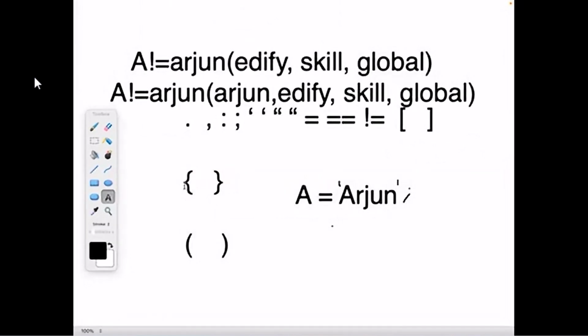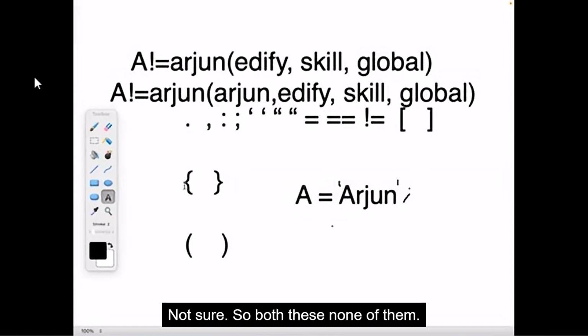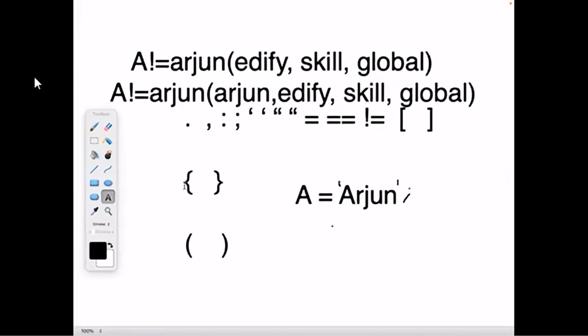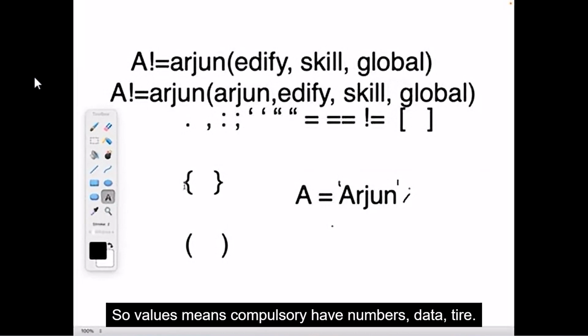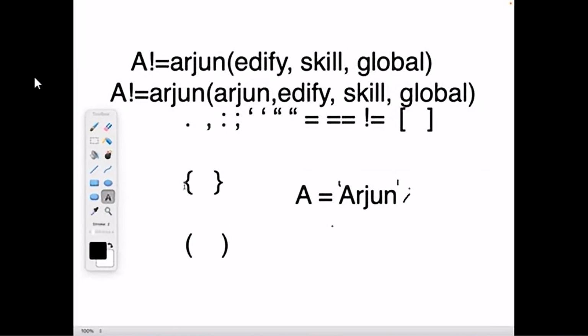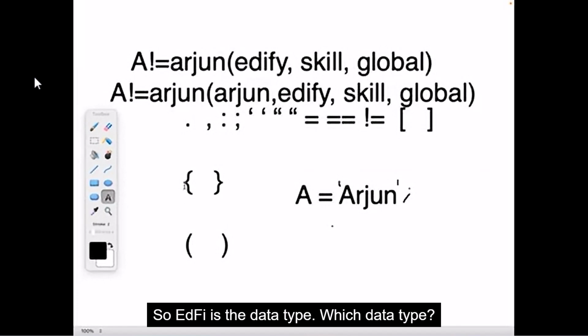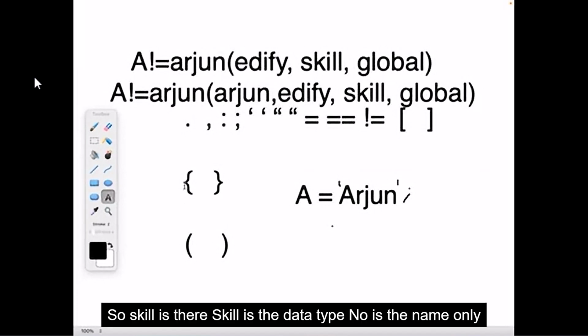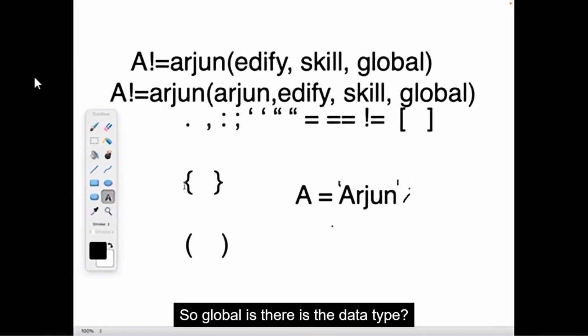Online guys, anyone? Not sure. So both are wrong. None of them, right? Because those are not values. Values compulsorily have numbers or a data type. So edify, is that a data type? No, it is just a name. So skill is there. Is skill a data type? No, it is just a name. So global is there. Is it a data type? No, that is just a name.